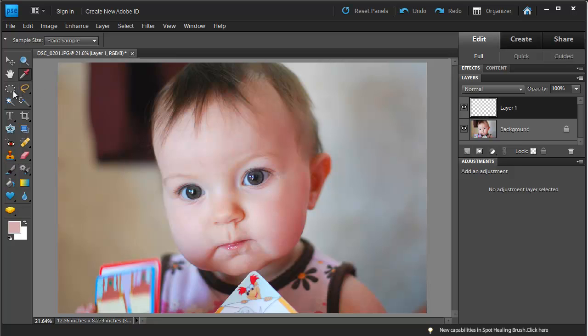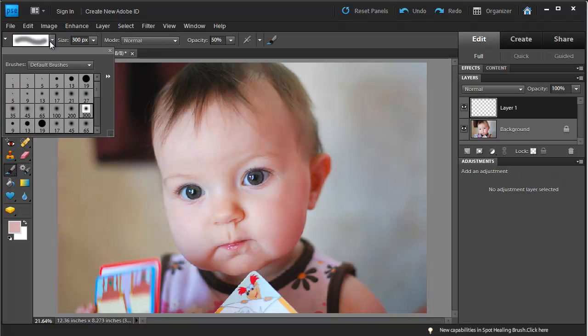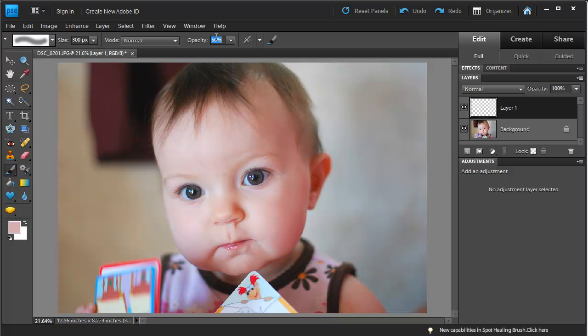So then we'll select a brush, and we'll come up and select a soft round brush, and 300 pixels is a good start. So we'll close that, and then make sure the opacity is at 50%. Then all we'll do is make sure that this layer is highlighted, the one that we created, and then we'll just go ahead and paint over the area that we want to correct. And we'll grab a little bit of her arm too.